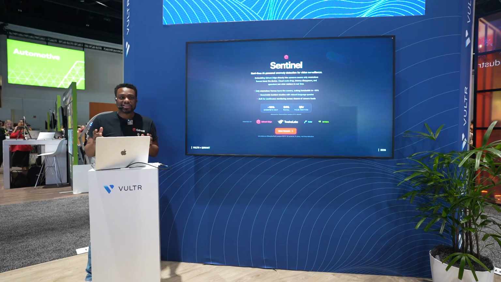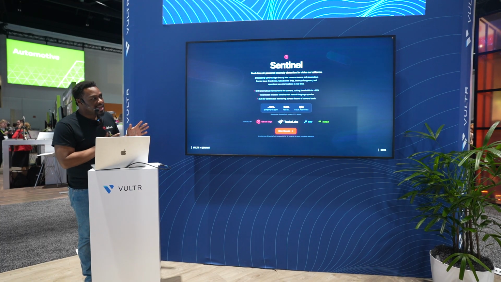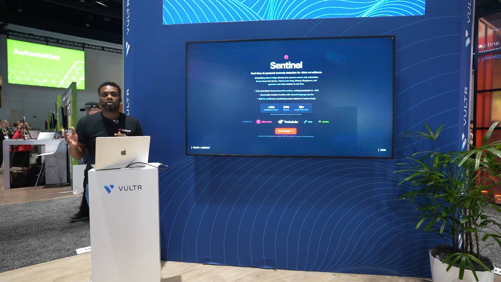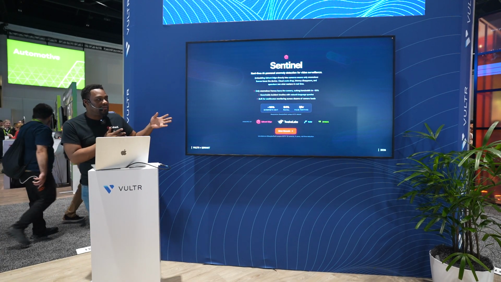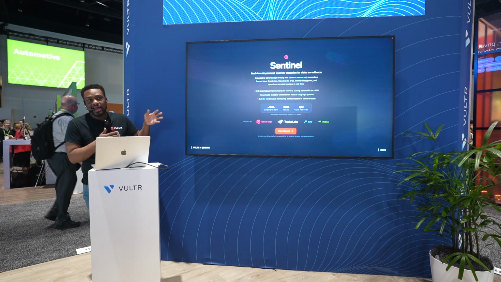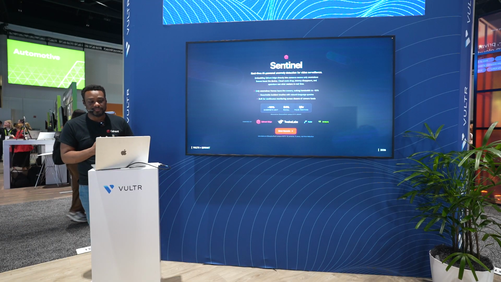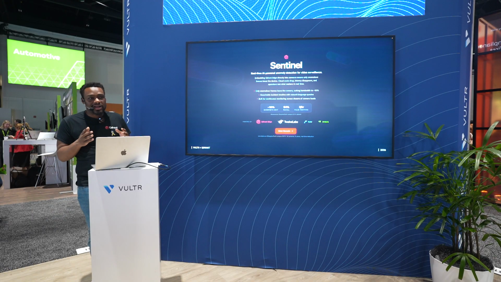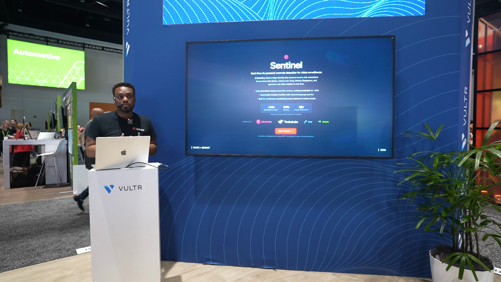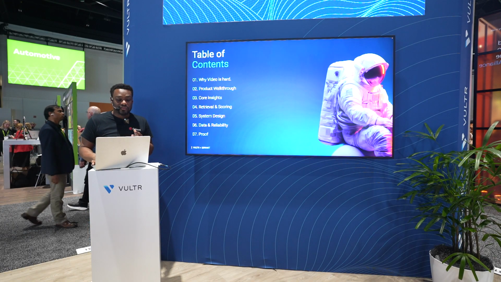So the project that I built was called Sentinel, and Sentinel is a video surveillance dashboard that's powered by Qdrant Edge, 12 Labs, Vultr, and NVIDIA Metropolis VSS. So the way it works is you have Qdrant Edge running directly on the camera. We give the camera a really loose threshold.